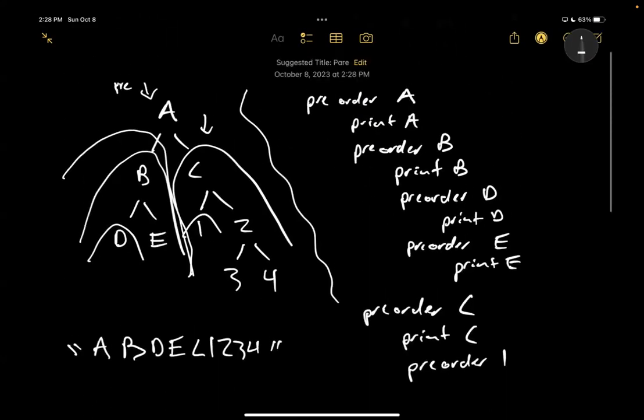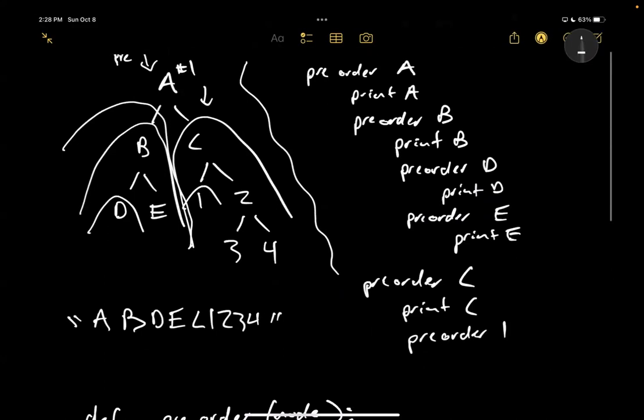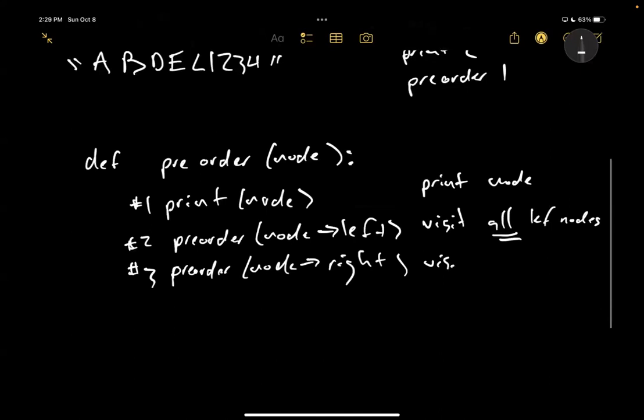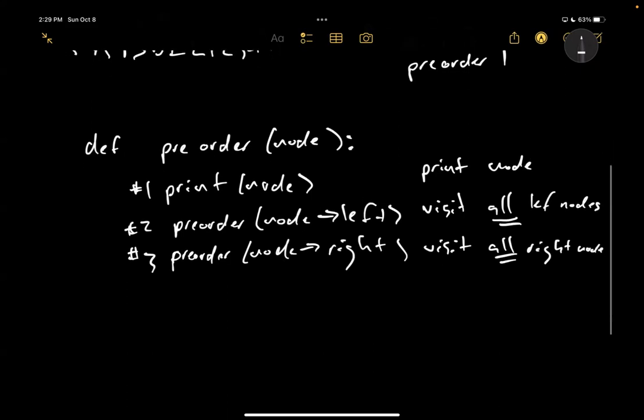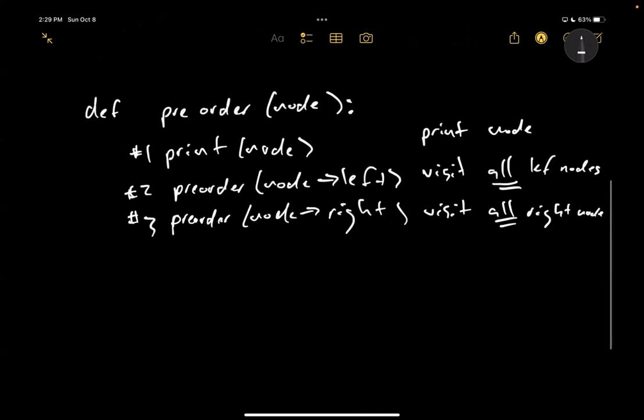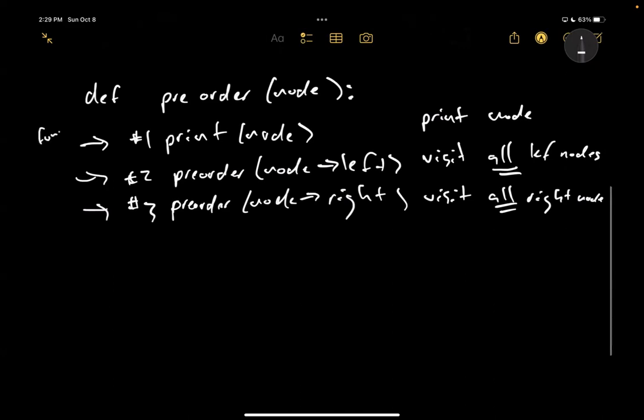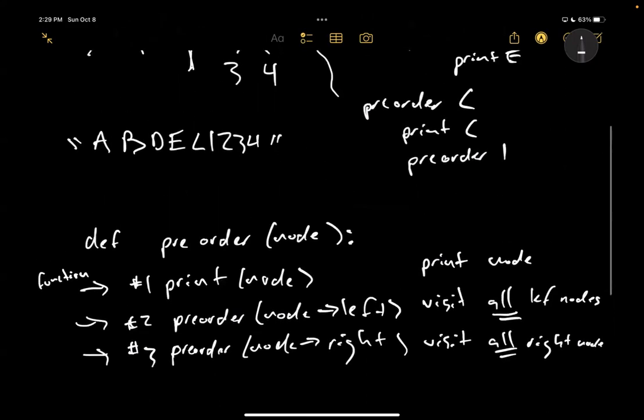So if print was the first thing that happened, visiting all of the left nodes is the second thing that happens, and visiting all of the right nodes is the third thing that happens. And that's just a peculiarity of the way this recursive function works. And then, obviously, as y'all can see, the different permutations in which you put print, or really any kind of function, are going to change how the tree traversal actually shakes out.